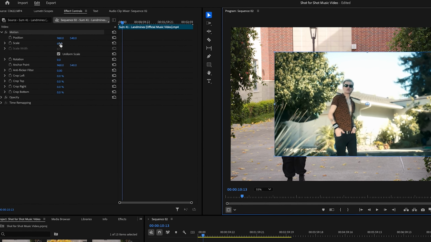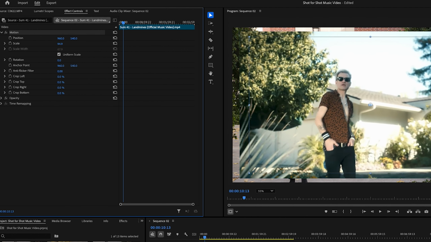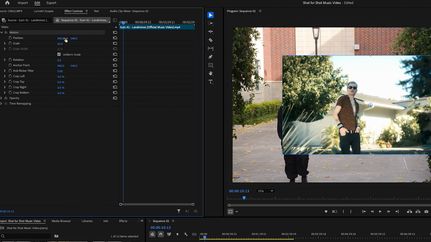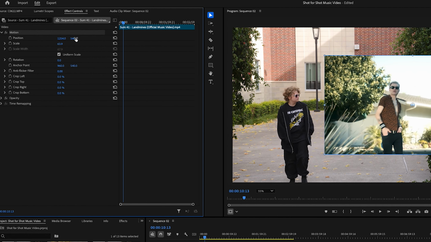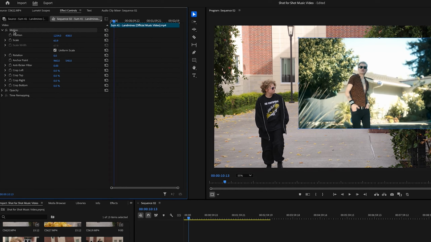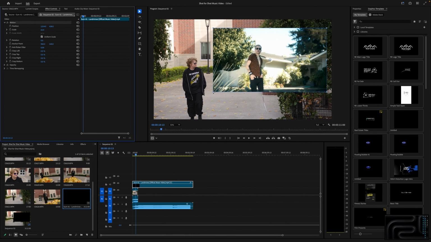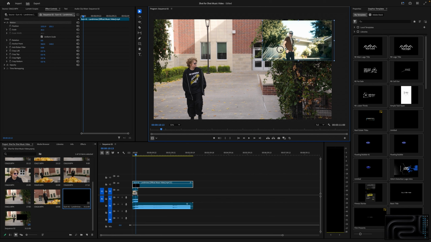Another thing you can do is click and drag on scale here, the numbers, and you can scale it down or scale it up. And if I click on the numbers above, it will move the position. You see that, how it moves the position? So that's what you want to do. But I find it easiest to just click on motion and then resize it. So I'm going to use this for reference for my shot-for-shot music video and put this in the corner.